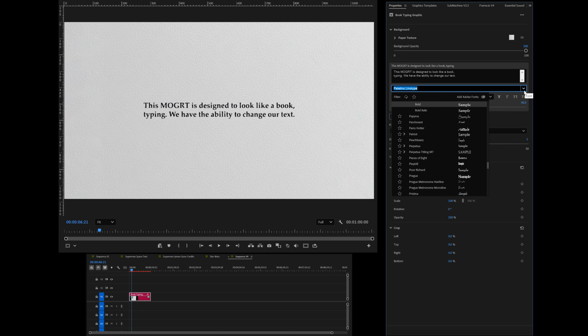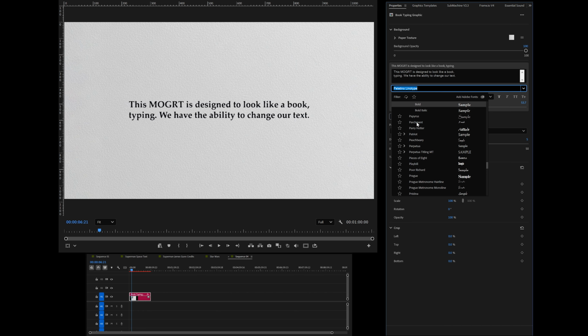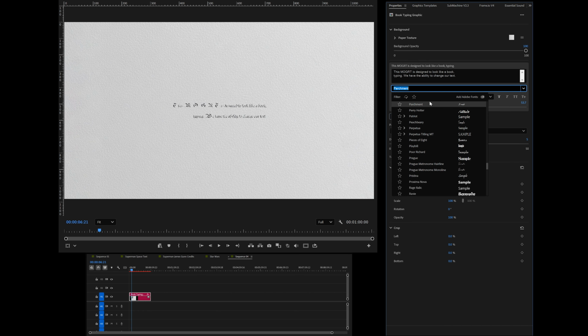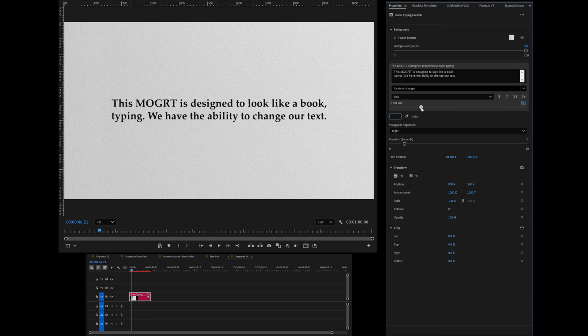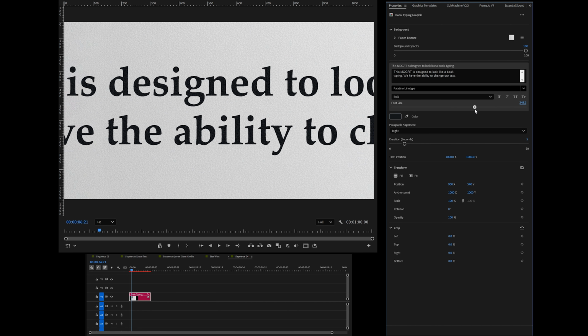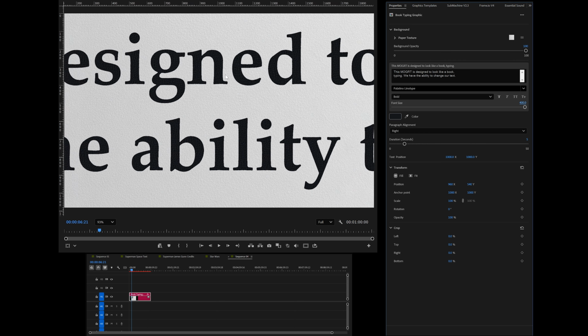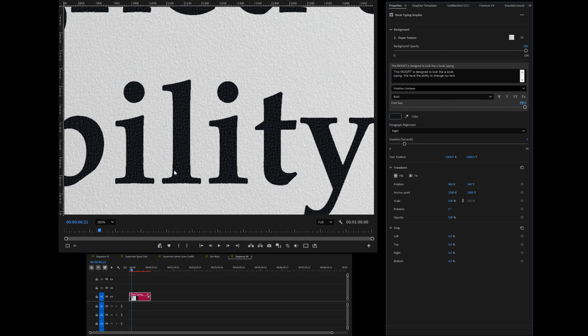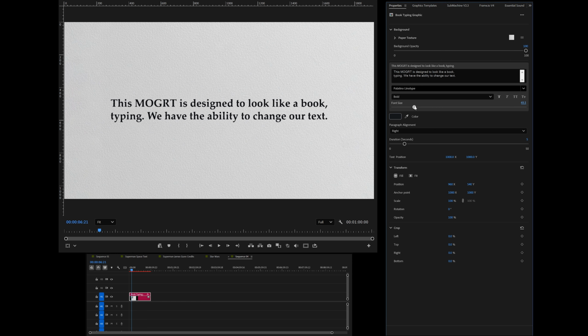And we can change the type of font. I like this Palatino linotype. It looks like a book, so I'm going to keep it. But just to show you, we can change it to any number of fonts. And I'm gonna make this big so you can see how the text is textured with the given background. All right, bring that font size back down.